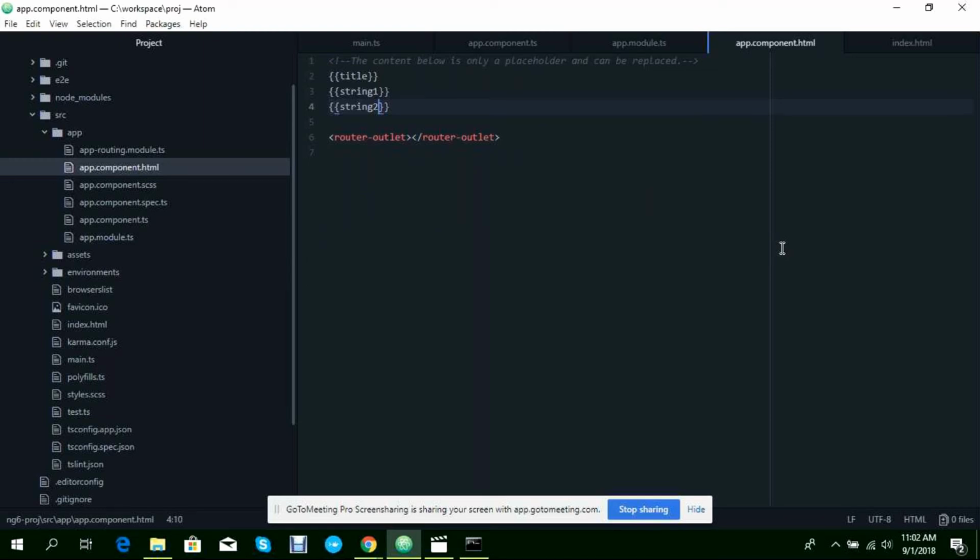Anytime you need a kind of string interpolation, you provide the specific variable inside the double curly braces. Got it? Yes. Okay, good.